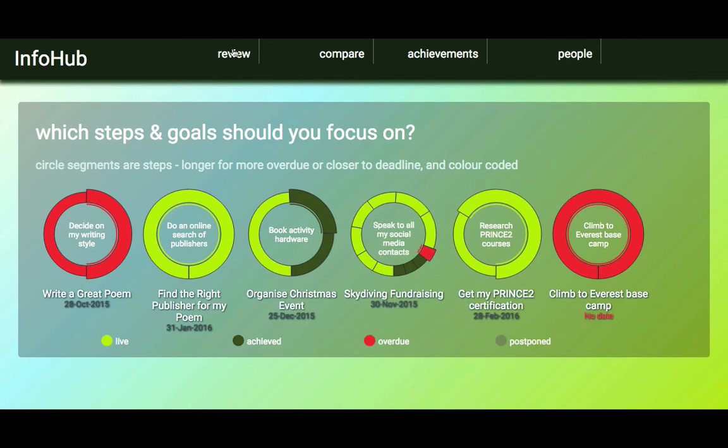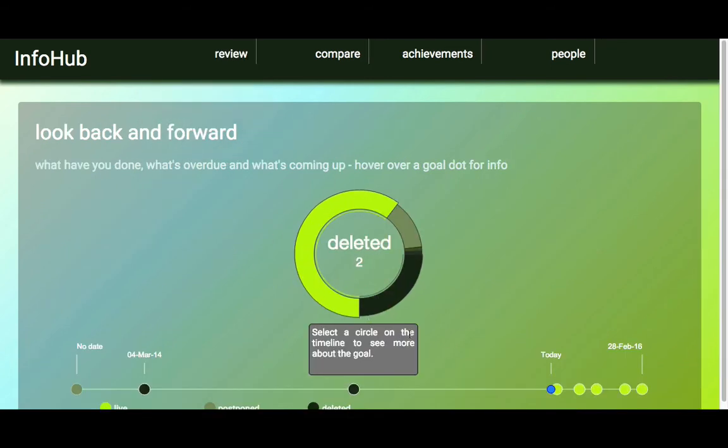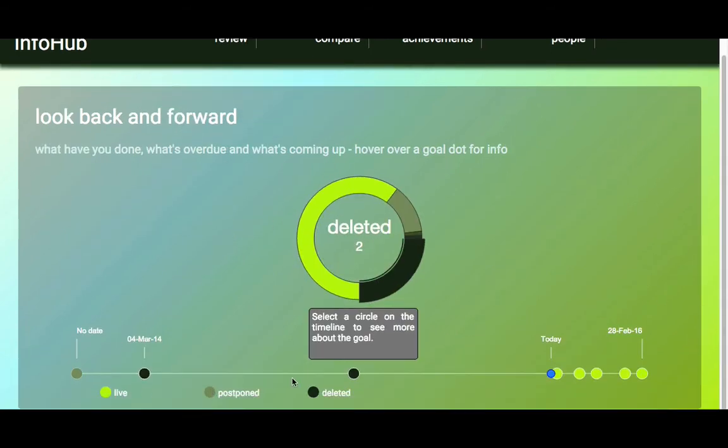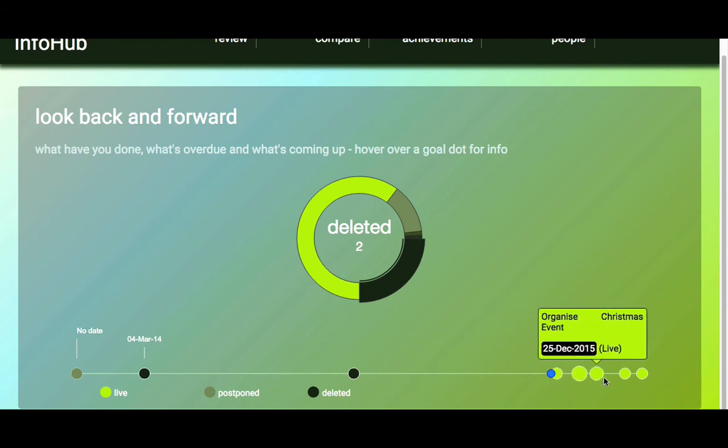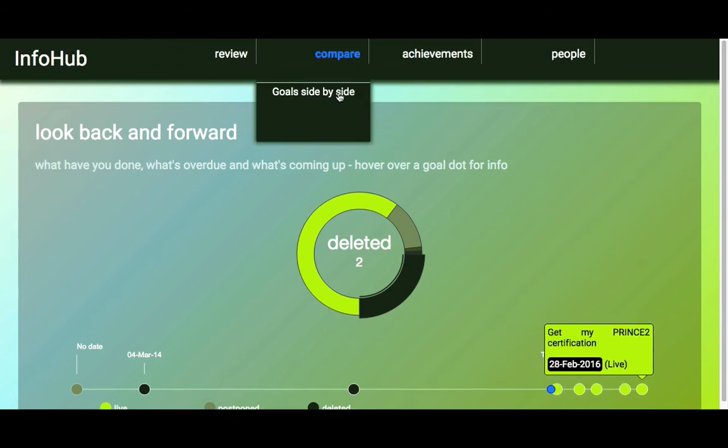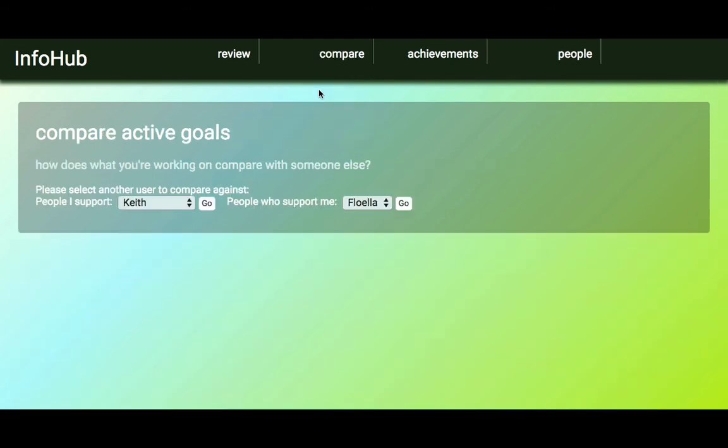overdue ones here. I've also got a timeline that shows me the spread of my goals across time. There's today, and I can see that my goals are fairly well spaced out, so that's good. But here, what we talked about was this idea of co-opetition, so comparing goals side by side. So if I look at the people that I support or the people that support me, I can pick one of them and select them.